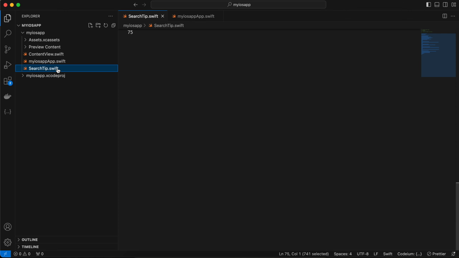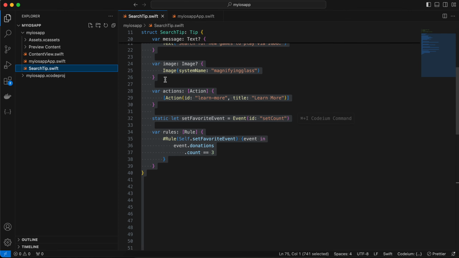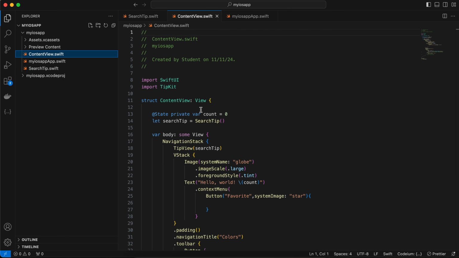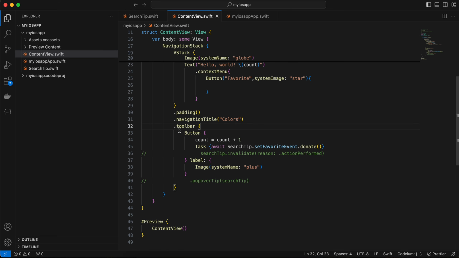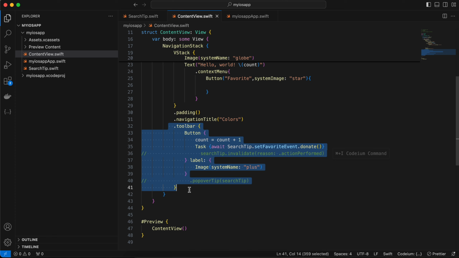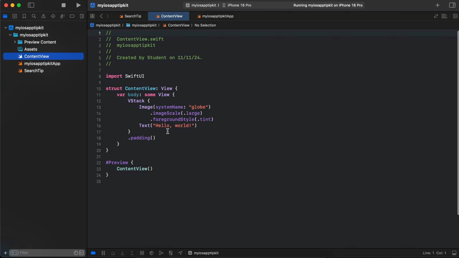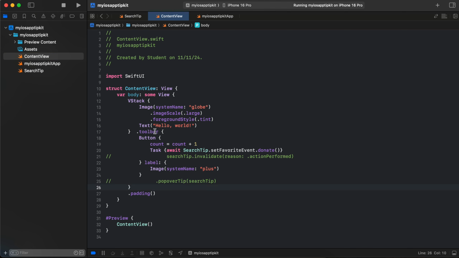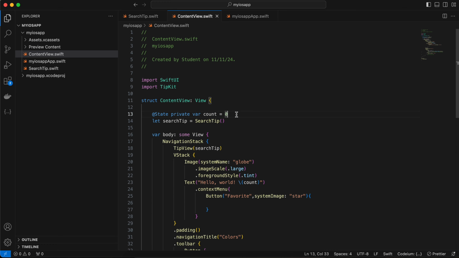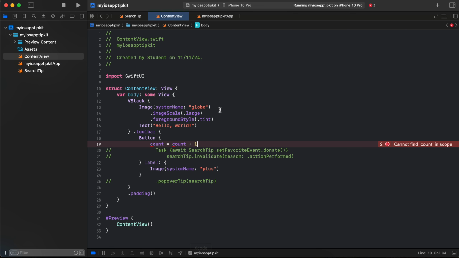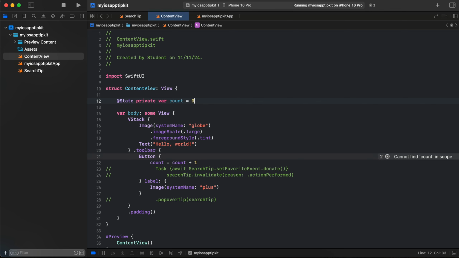Then I'll copy some code, not search tip, content view, and here I have just added this toolbar. So this toolbar has one button. And I require this count, which I will explain later. So for now I am just creating a state var private count equal to 0. I will just add this. We will be using this later, so don't worry too much about it.